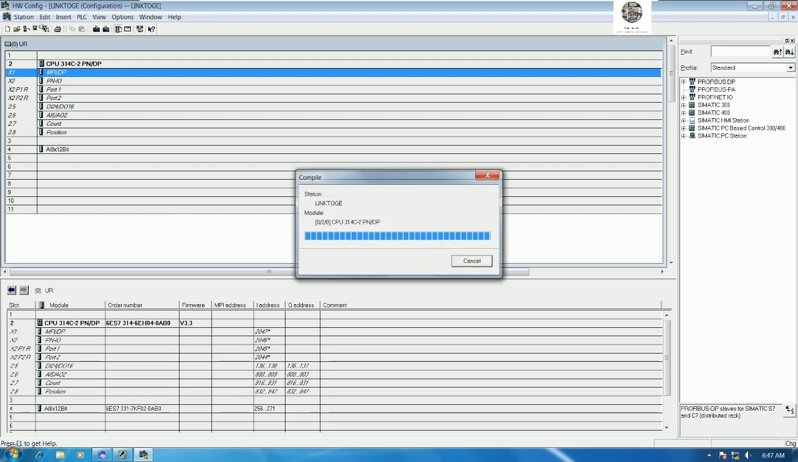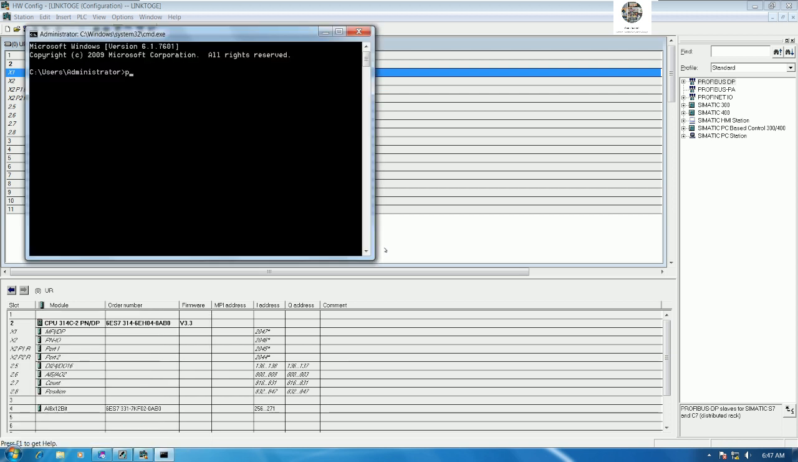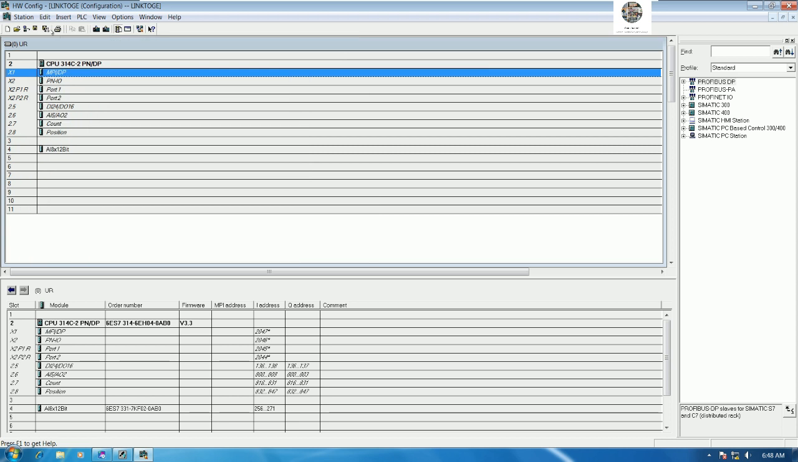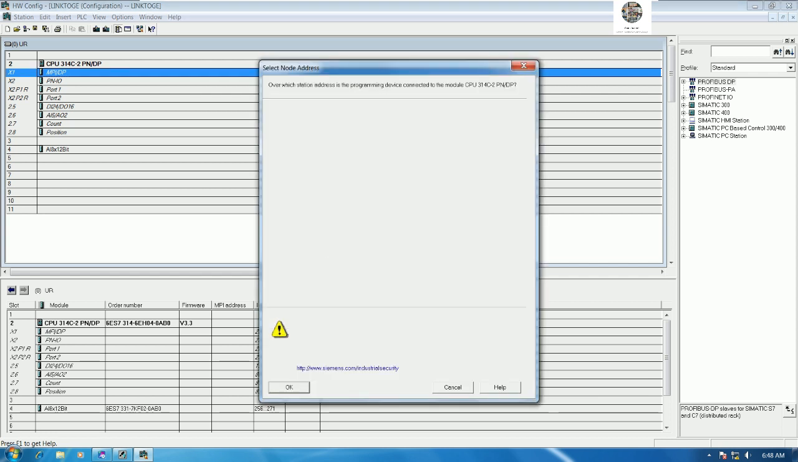Then save the project, and we can ping the CPU, otherwise we cannot download. So test 192.168.0.1. It is the address of the CPU, so we can download the hardware configuration. So wait a moment for downloading.